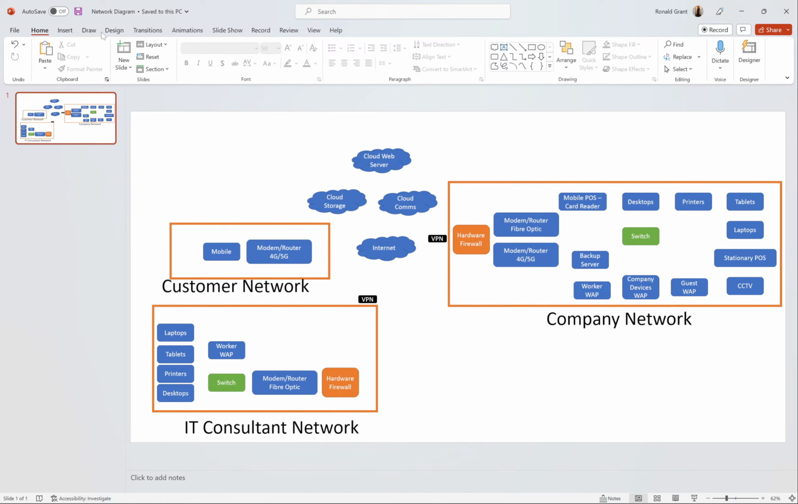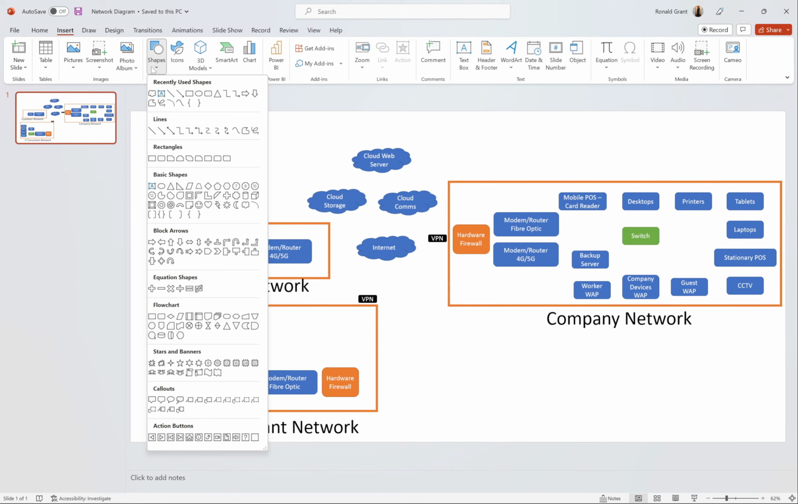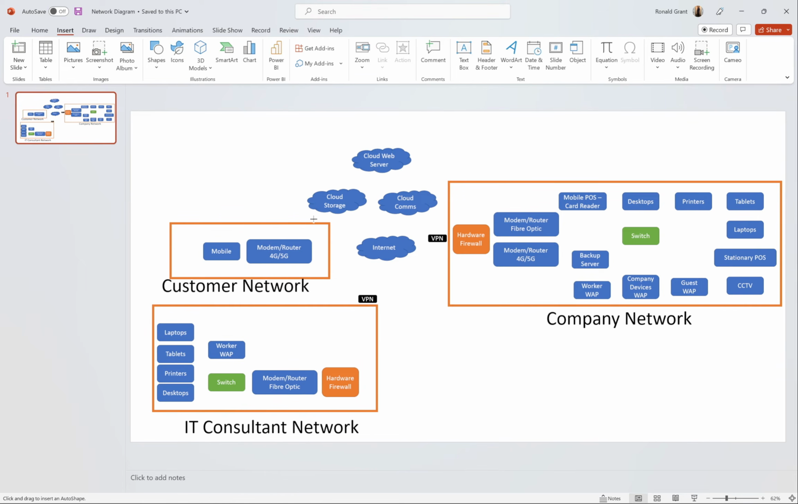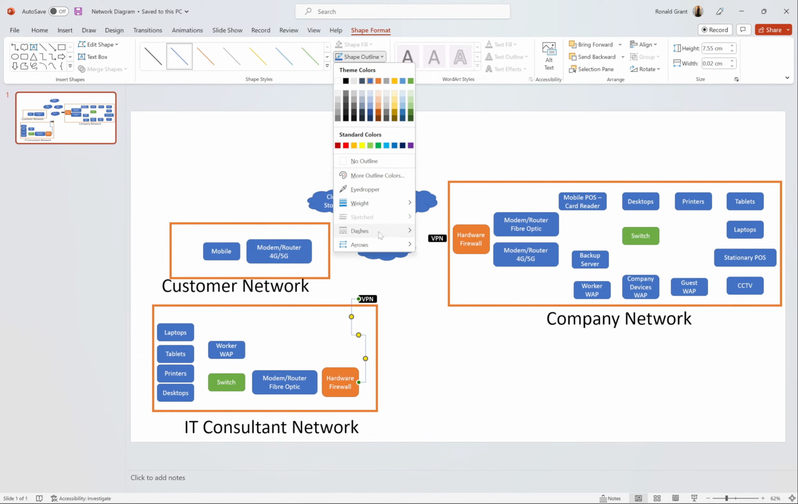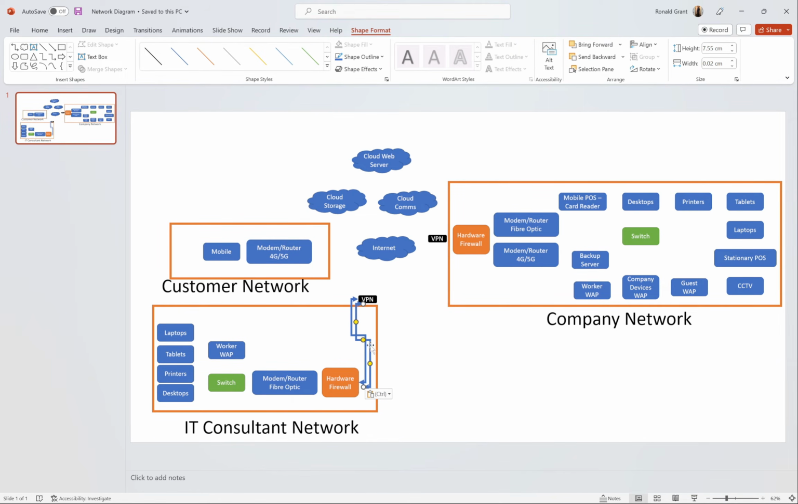The arrow, let me show the arrow. Insert, Shapes, and it says Connector: Elbow Double Arrow. I'm going to click on that one, and I'm going to draw from, let's say, the hardware firewall to the VPN. Then I'm going to change the outline to make it a bit thicker. I'm going to copy that one and paste it, Control C to copy, Control V to paste.